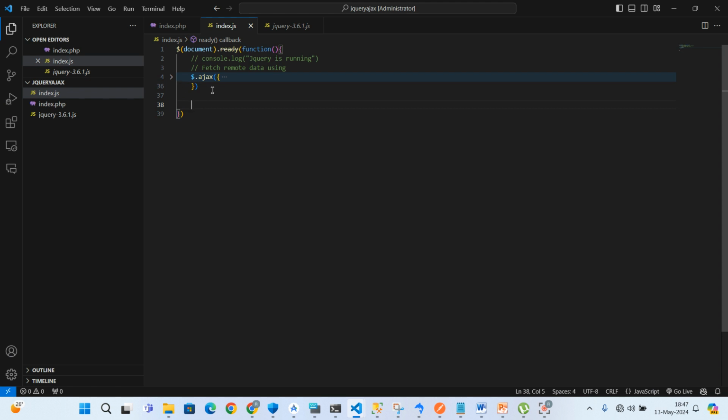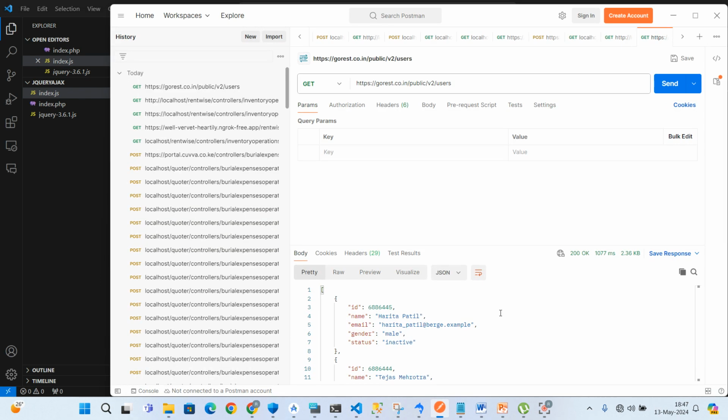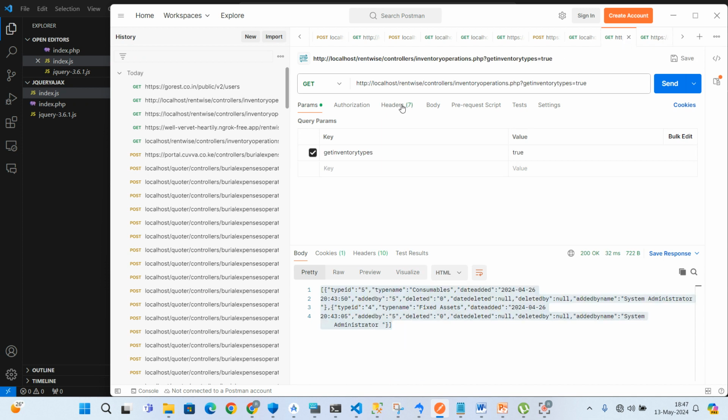Now let's get our local data. So here on my local server, I have some local data. As you can see, this is my localhost. This is my local server. I have a folder called rentwise, and inside rentwise, I have some controller. Then inside some controller, there are some operations that I can do.